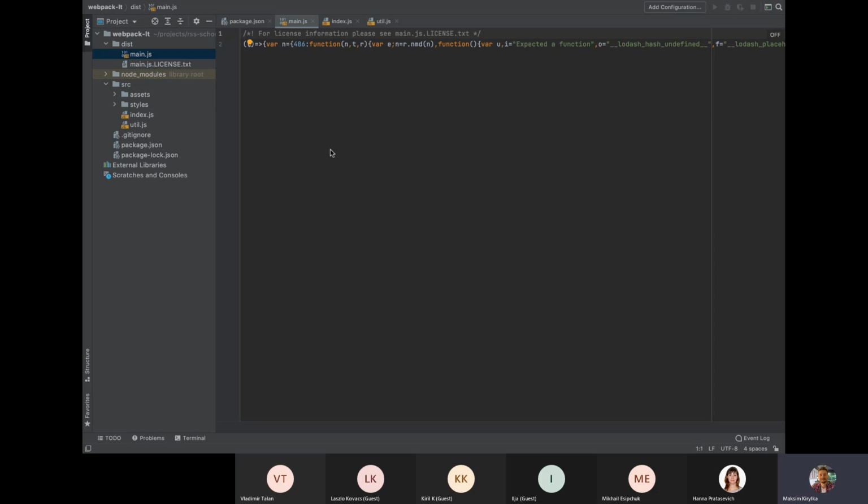And again, I would like to draw your attention that we still don't have a webpack configuration. So webpack assumed that our entry point is index.js, and webpack emits this bundle into this directory. Okay, next let's create a webpack config to customize the process.